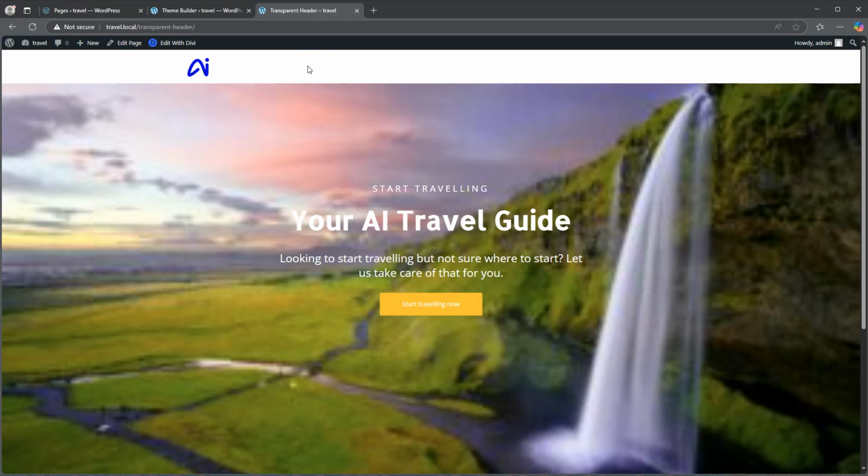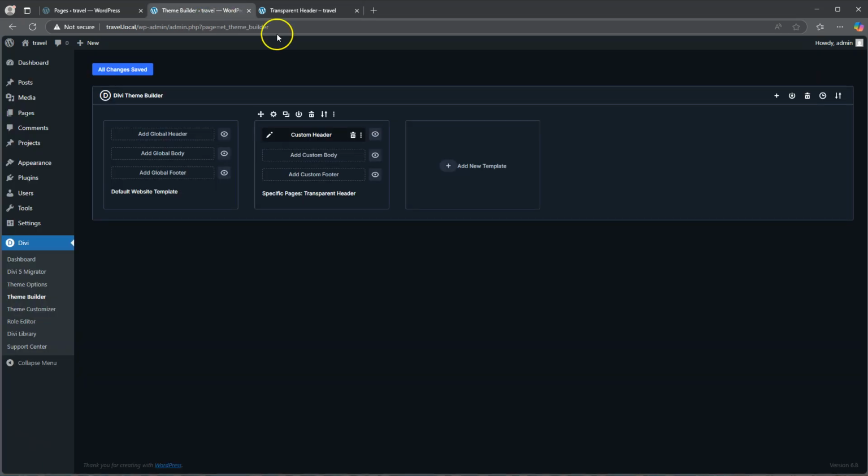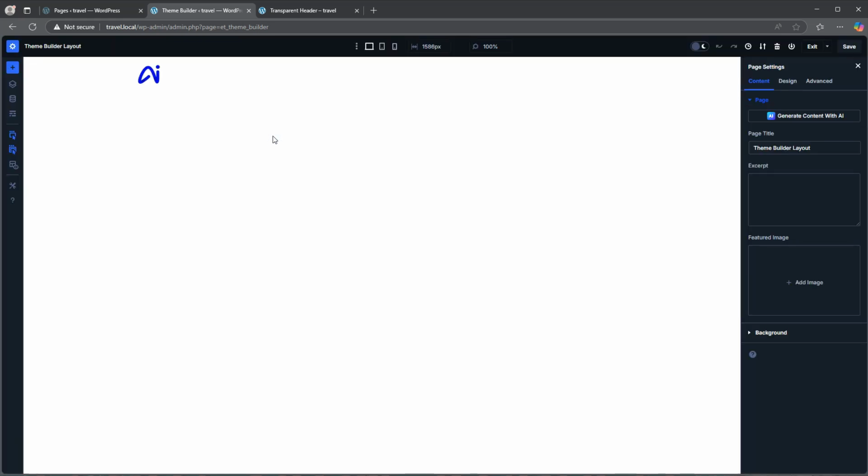Okay, so now what we want to work on is making it transparent. So let's go back to the theme builder. We jump into the theme builder. Oh, it's quite nice and snappy. That's one good thing I find with Divi 5. All right, so there are 3 places we're going to now work on.